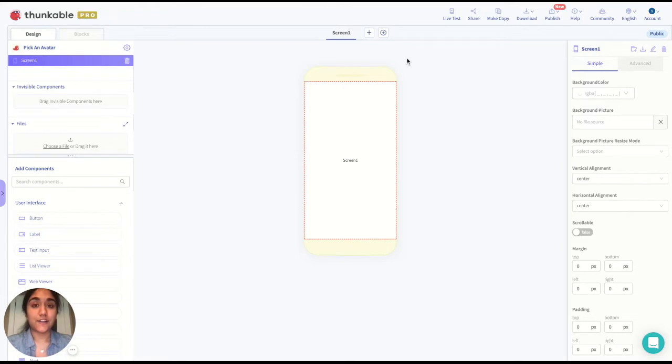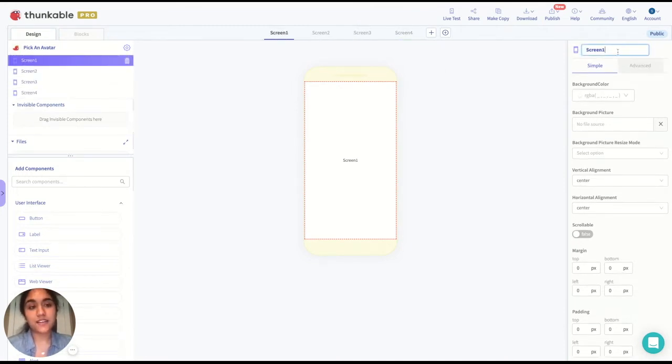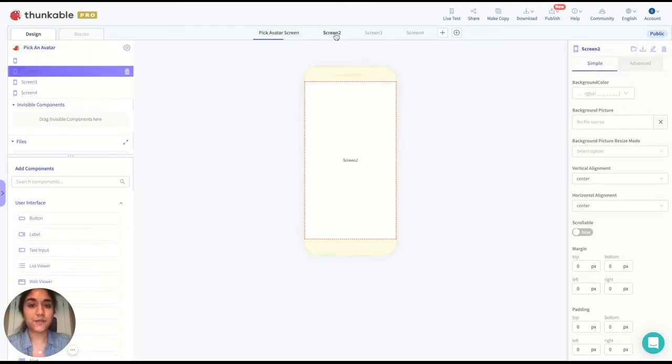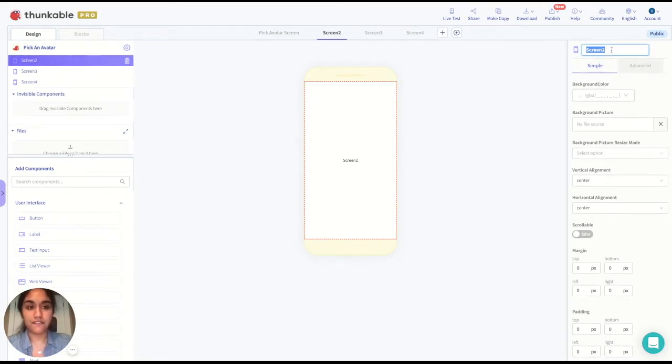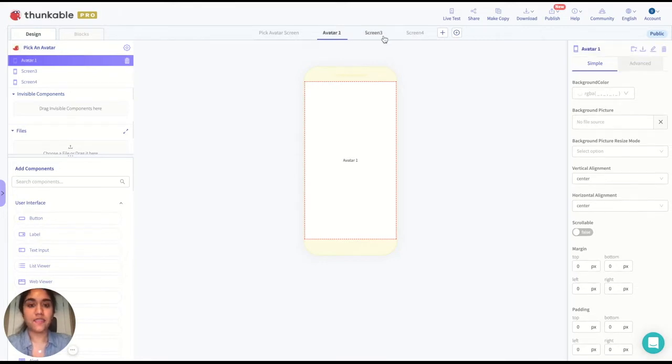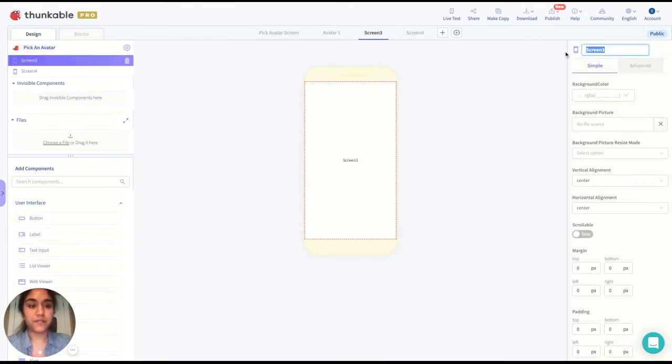So I said I needed 4 screens. So I have screen 1 and I'll add in 3 more. Now, as I'm building, I like to rename things so that way when I go back to them, I know exactly what they are. So the first screen, the main screen, will be my pick avatar screen. My second screen will be the screen for avatar 1. And then my third screen will be my screen for avatar 2. And the fourth screen will be the screen for avatar 3.